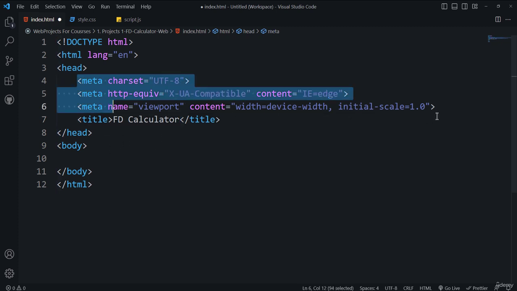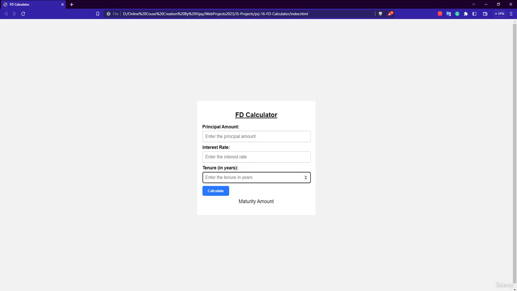Three meta tags have been added. These are used for responsiveness, and this one is for compatibility with the Edge browser. And it is a Unicode character format which has many more characters, more than 255 I think, which is more powerful than the ASCII character set. These are pretty basic, but we don't need to worry about these because we need to build our application, which is the FD calculator. So first we need to add some HTML elements.